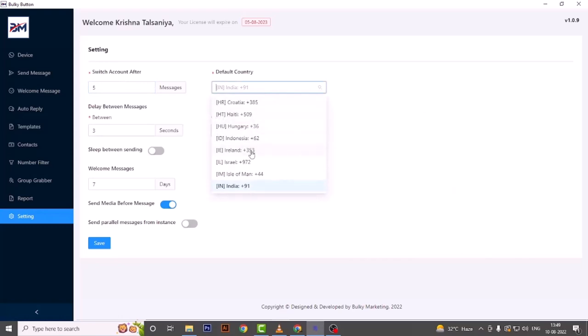Default country code. Select the default country code so you will get that on the top of the list every time. Then delay between messages. Here we set the time interval between 2 messages. We have set that for 3 to 5 seconds, but if you are sharing some large files, then you can increase this time. So the chance of getting failed messages will be less.